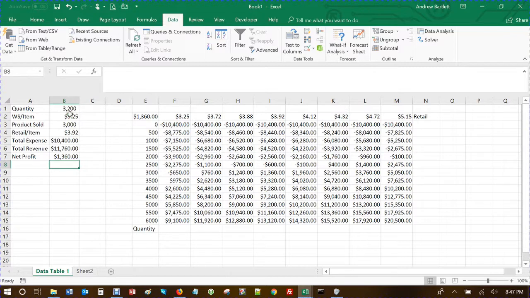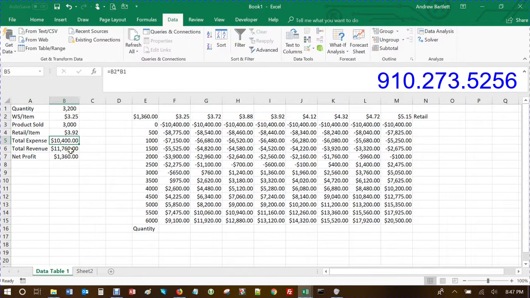Let's say you have your quantity of items, your wholesale, how much you sold, and the retail price you sold it at, and your total expenses, which is pretty much your wholesale times the quantity, and the revenue, which is your retail price times the product that you sold. And you have your net profit right here, where you pretty much subtract your expenses from your revenue.